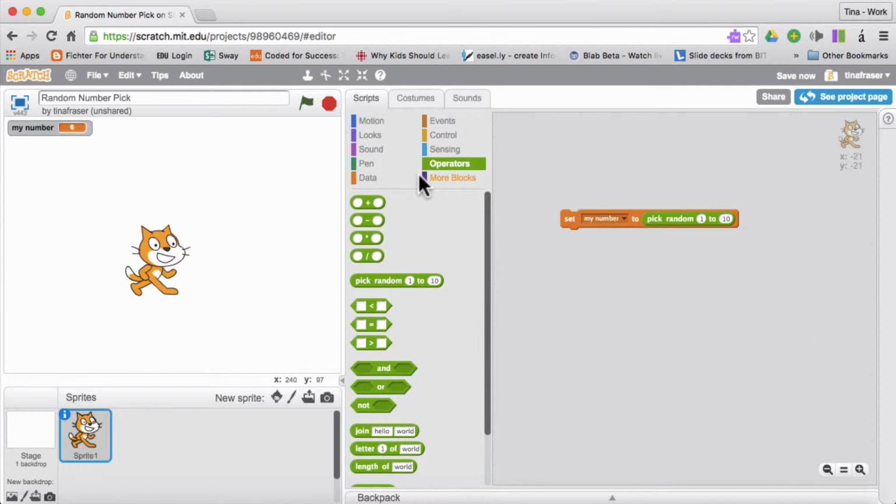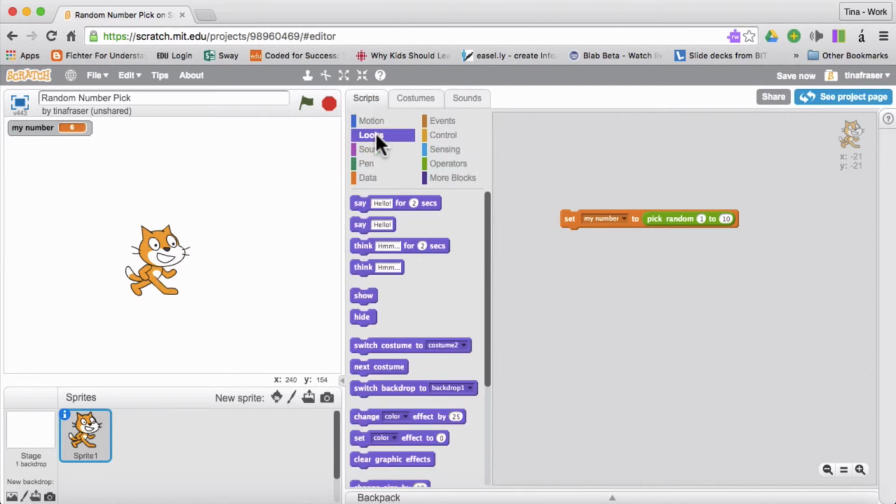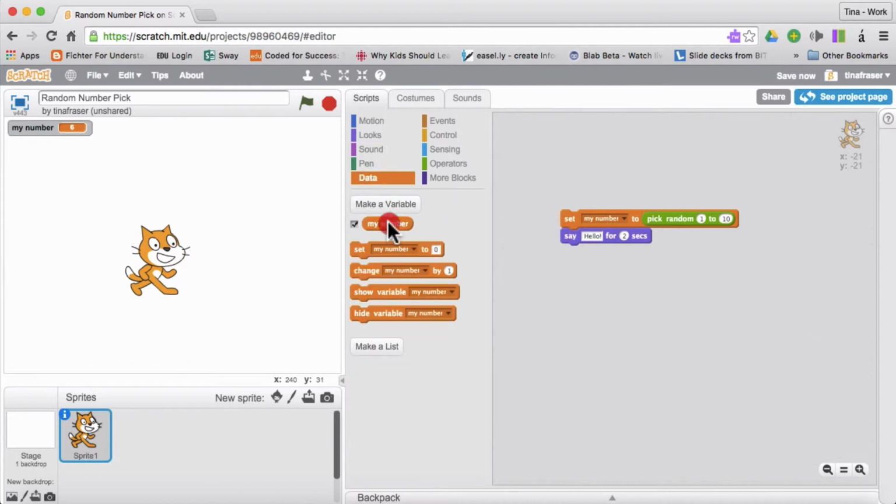But rather than having that displayed up on my stage, I would maybe like my sprite to tell me what the random number was. So I can go to looks. And I could put in here, let's just put this, say hello for 2 seconds, and instead of hello, I would actually like the variable, my number, in here. And then instead of 2 seconds, which just seems a little long, I do 1 second.